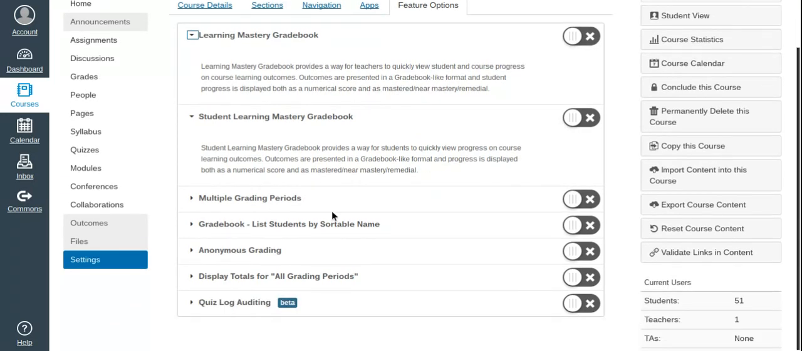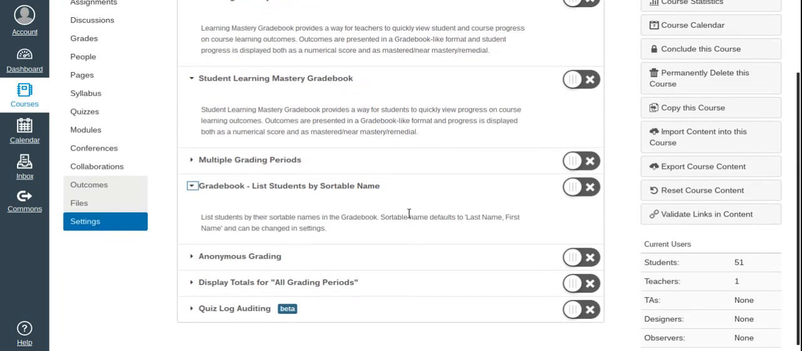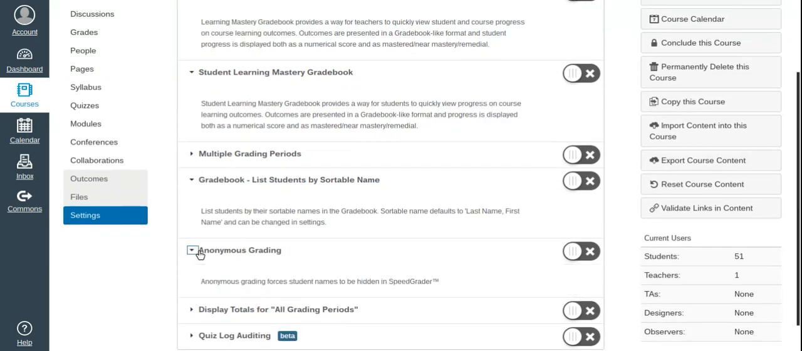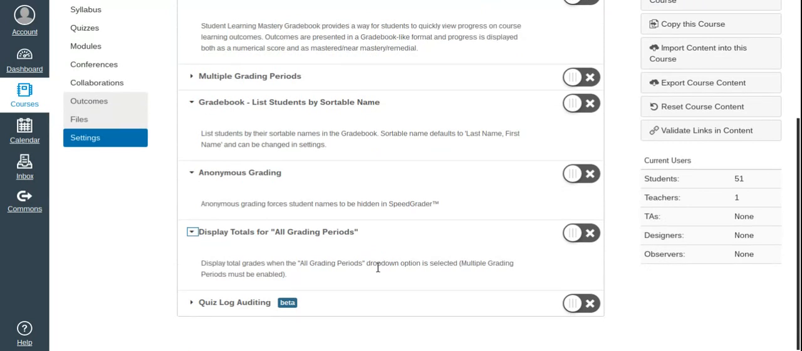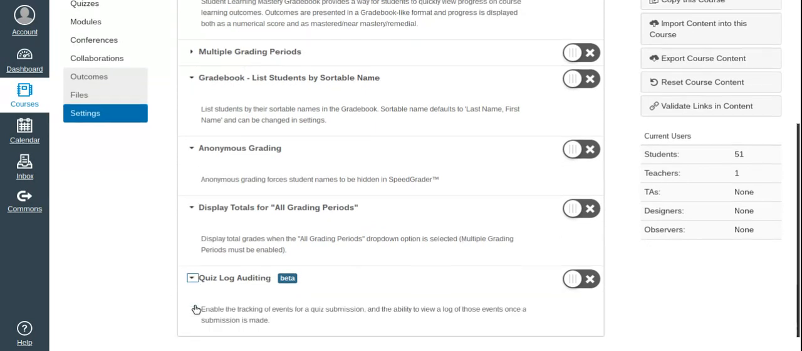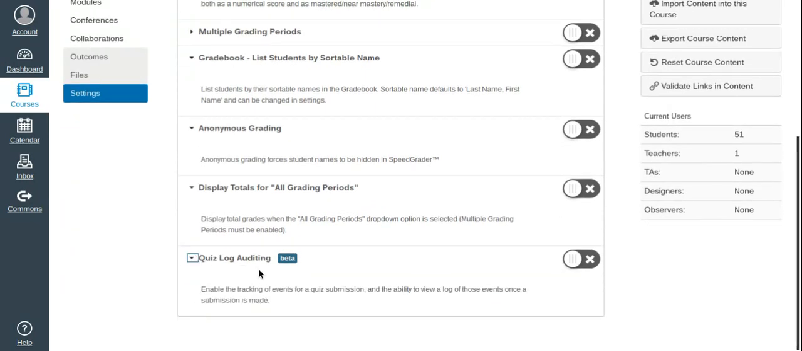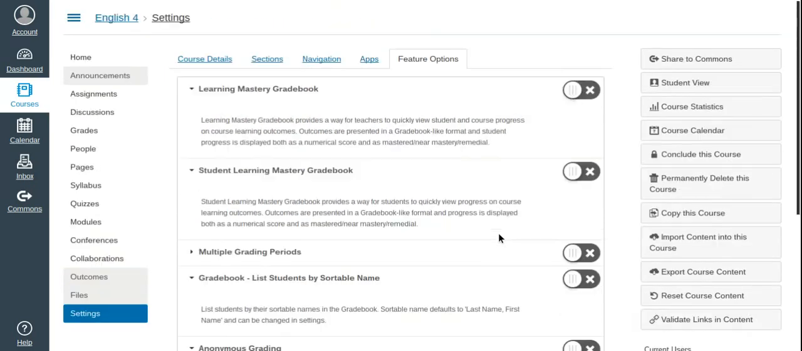You can enable multiple grading periods. You can have your gradebook list students by sortable name. You can enable anonymous grading, which forces students' names to be hidden in SpeedGrader. You can display student totals for all grading periods. And you can have quiz log auditing, so enable the tracking of events for quiz submission and the ability to log a view of those events once the submission is made.